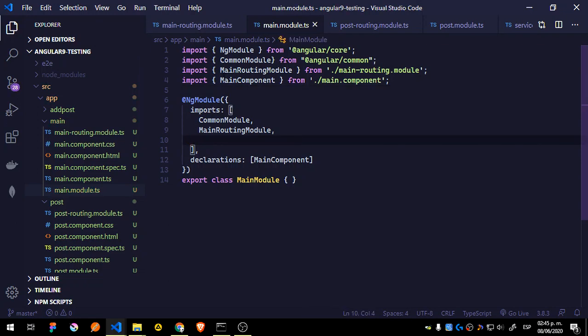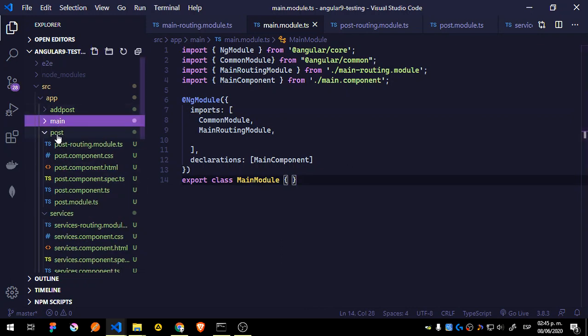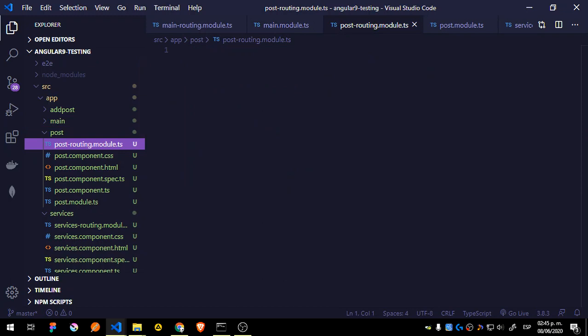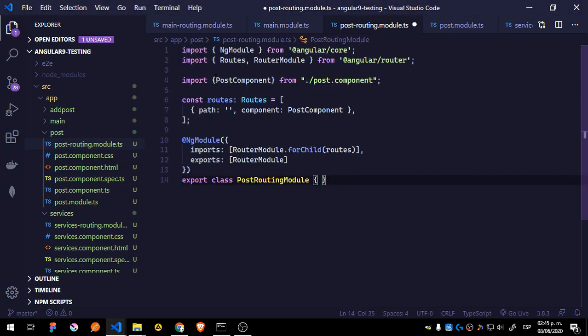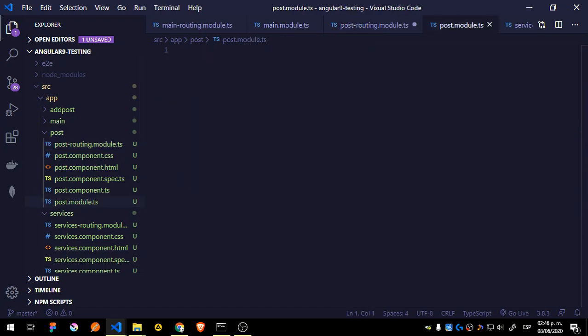So it's the same. We're exporting the main component, the routing component module, sorry, and the main module, which is going to have the specification for the routing. Now we need the post. You can see it's the same, except that we're going to add the post component. The routes is the same because it's going to reference this component, and we set the routing and we export the post routing module for this component.